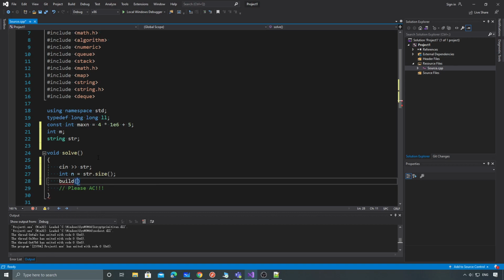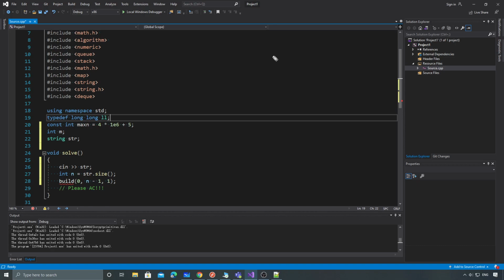To build a segment tree, we need 3 parameters. The first one is the left, that's the left range, and then we have a right range, which is n minus 1, and then we have an index, which is the index for the node. We start from 1. You could start from 0, it's okay. It's just that if you start from 0, let's say we have this one.